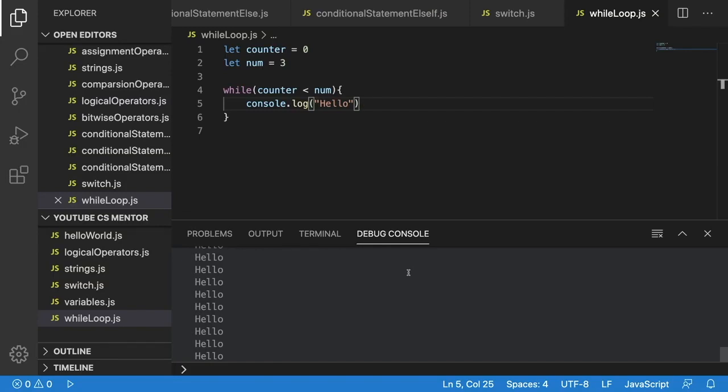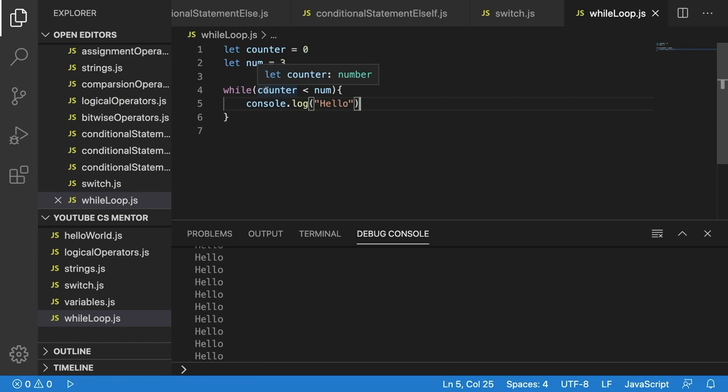What happened here was our counter was equal to 0. So we were checking to see if 0 is less than num. So is 0 less than 3? That's true. So we go inside our while loop and we console log the message hello. And then after we've console logged our message, we go back up to the while loop again and check to see if our counter is less than num. Our counter is still 0. So is 0 less than 3, which is num? It is. So we go back inside this while block and we print out the message hello.